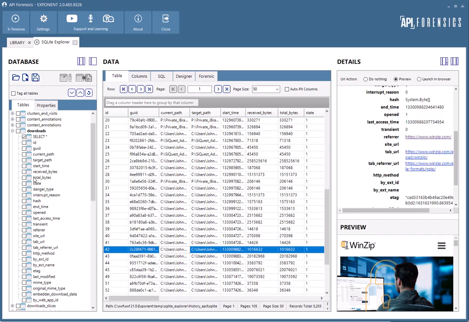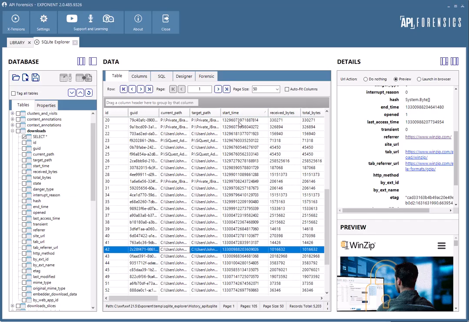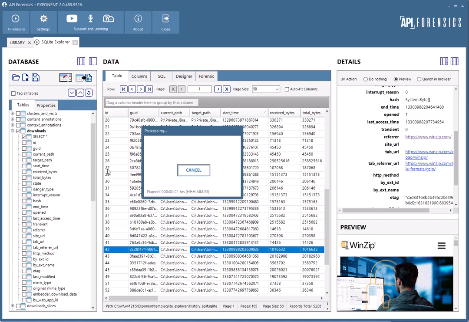The other really cool thing that I'll show you is I'll go back to the downloads for a second. And if we take a look at the start time column, you can see that it's a Google Chrome timestamp. Now that's not very helpful. So we have the option to check the table and go up here and convert the time columns. What this is going to do is go through the selected tables, identify columns that are of the Unix timestamp format or Google Chrome, and automatically convert those to a proper readable time.